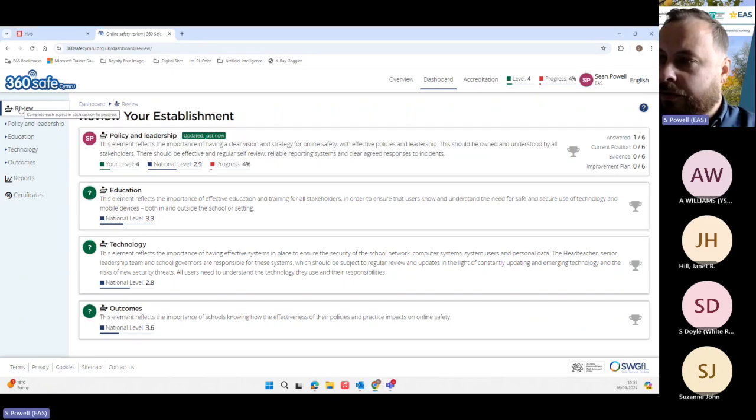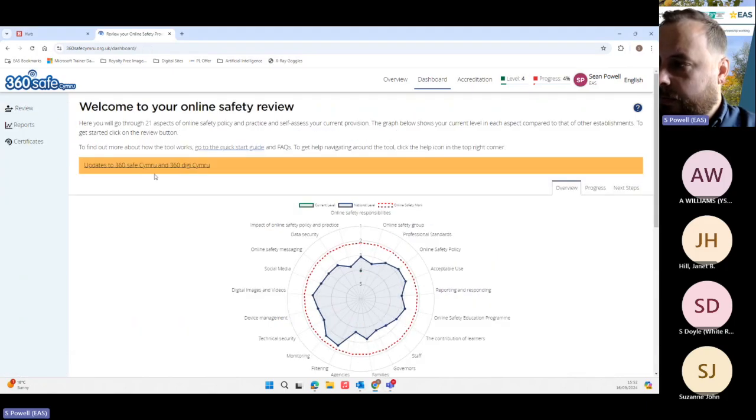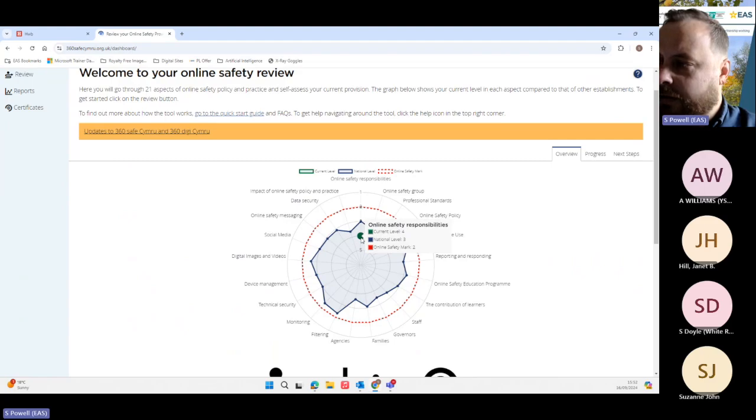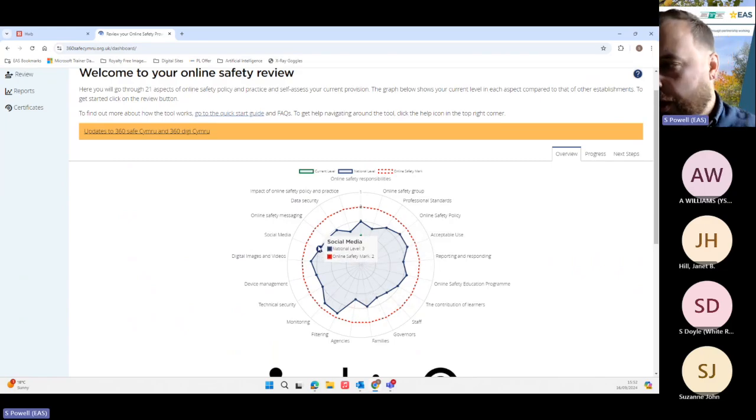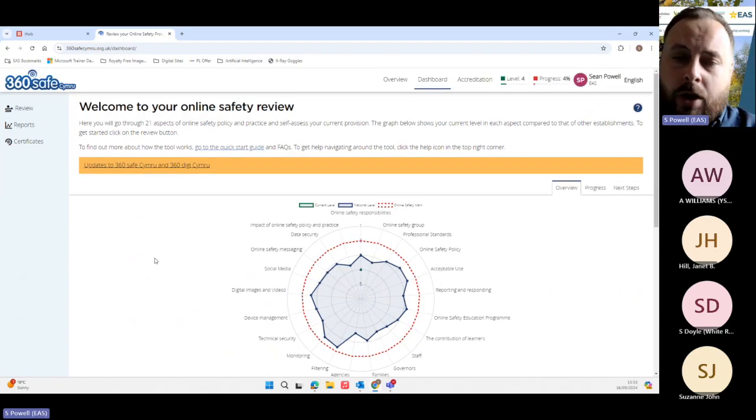So if I just jump back to the review dashboard, okay, you can see now that my green dot has appeared on my radar graph, and as you fill that in, that will all then appear throughout the year. Now, what I would say is this tool is really robust. I wouldn't expect you as an individual to go in here and answer each individual strand in one hit. I would suggest taking this over a period of time, maybe 2 terms perhaps, and looking at each of the elements half term at a time.